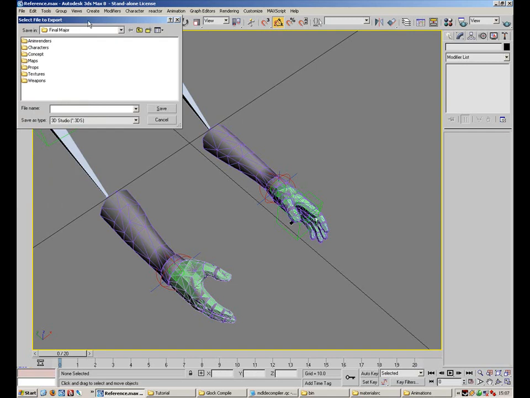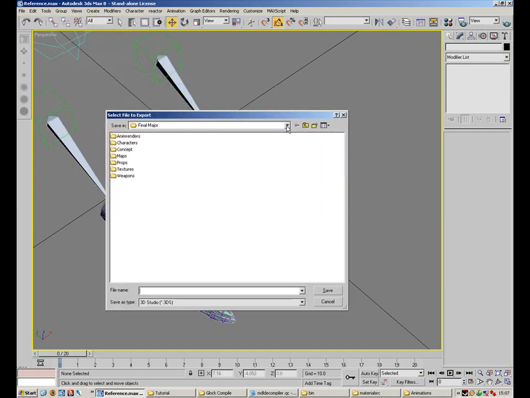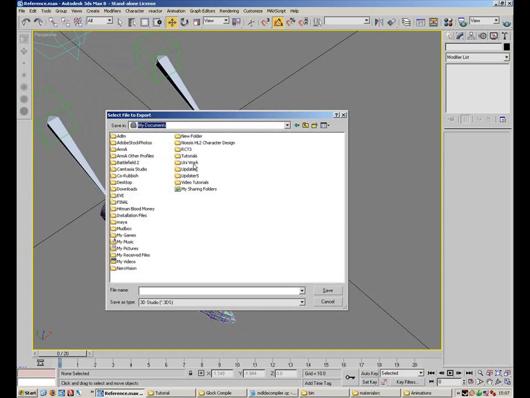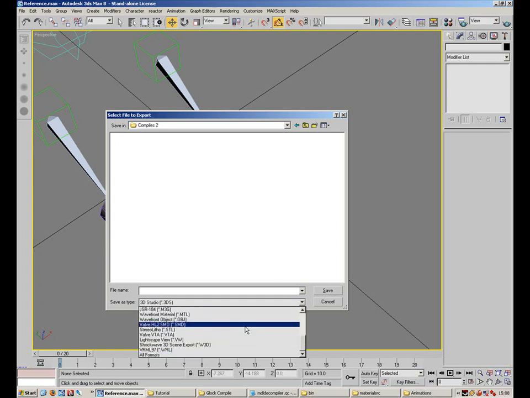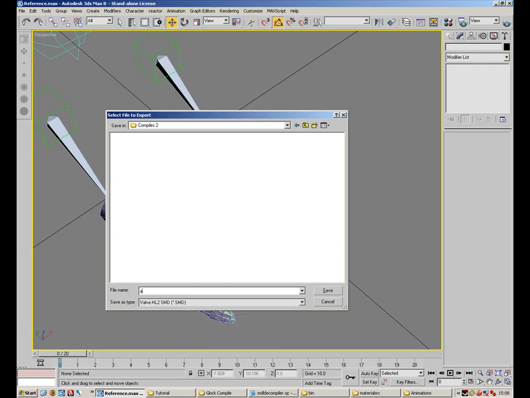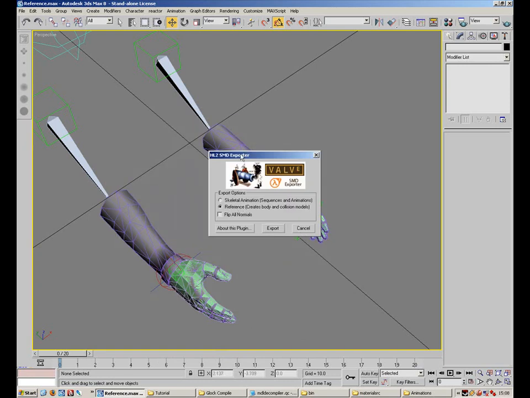Let's find. We want to keep all of these SMD files together, by the way. Sort of got to find a nice little spot to put them in. I do believe I've made one. Weapon tutorial, weapon animation, compile. See, I've already compiled them before, but I'll probably just do a few. So go into our compiled folder, scroll down, SMD, and we'll just call this hands_reference. Save. We want to put our exporter onto reference, so it creates collision models. I'm just going to export.